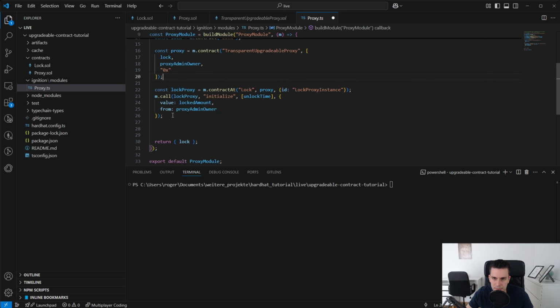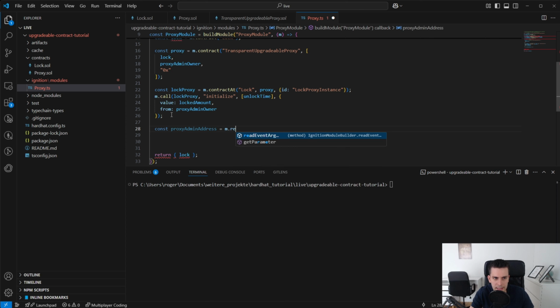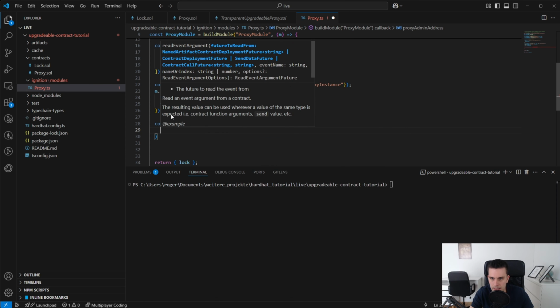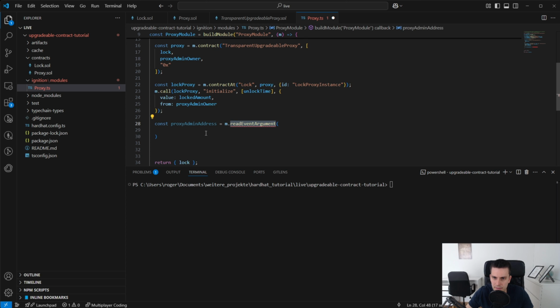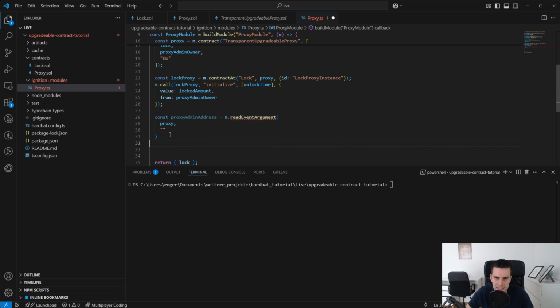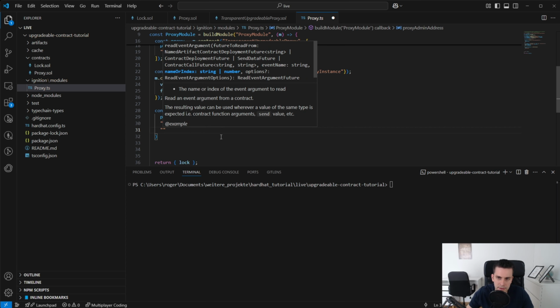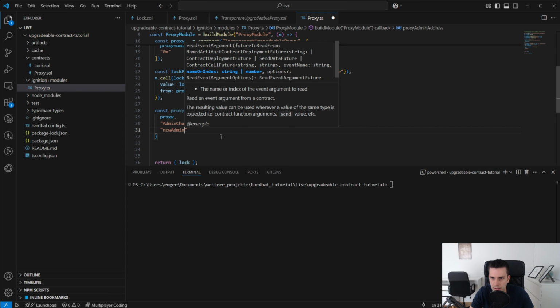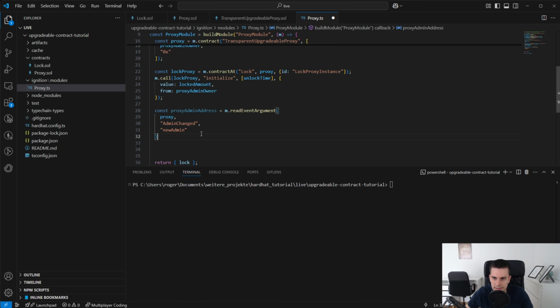So the proxy admin is already deployed by this call here. But what we need to do now is get the address of this proxy admin, because we need it later on to upgrade our contract. So let's say const proxyAdminAddress. How do we retrieve it? We can read event arguments with readEventArgument. We want to read from the proxy, and this event is called AdminChanged, with the newAdmin name. So like that, we can retrieve the proxy admin address.